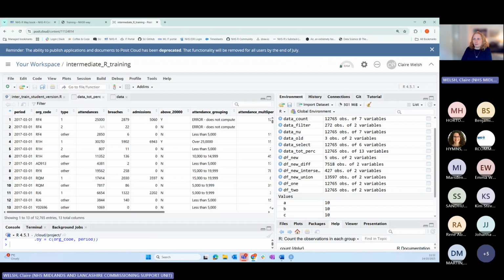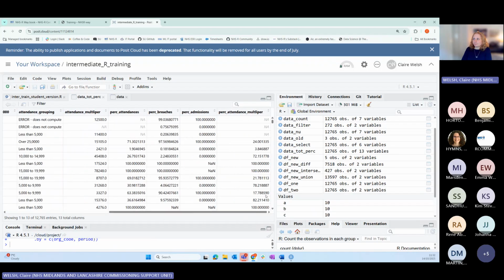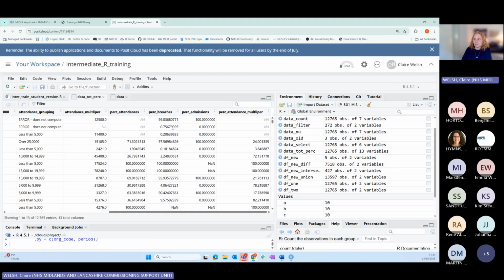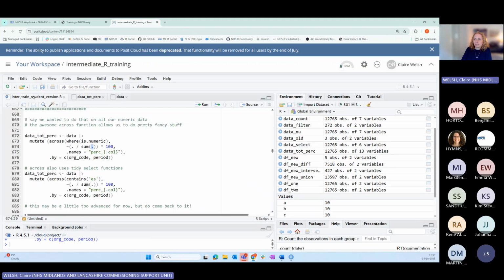So for every numeric column, we've got 3 numeric columns. These are the originals, aren't they? Here's some nonsense that we've created. So, oh no, 4 numeric columns. So we've now created 4 new columns because we've gone for all the numeric columns that there were, create me a new one. That is the number divided by the sum of that column times by 100. And that is going to be the percentage. So it's done the percentage for all of those. And again, we can round all of these to make them a little bit nicer. And it's done that by organization code and period.